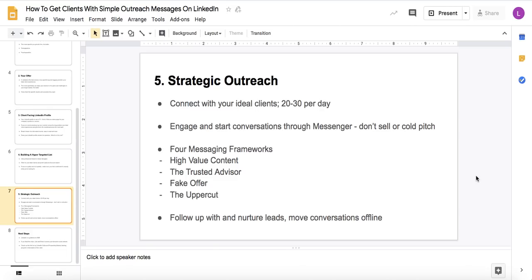So yeah, and then from there, once you've used those messaging frameworks and you've got the interested lead, you've got that response, you then need to follow up, nurture those leads, and as I've already mentioned, move the conversations offline. But the first step is to always get the interested response. You never want to sell until you've identified a need exists. All right, then you move the conversation offline.